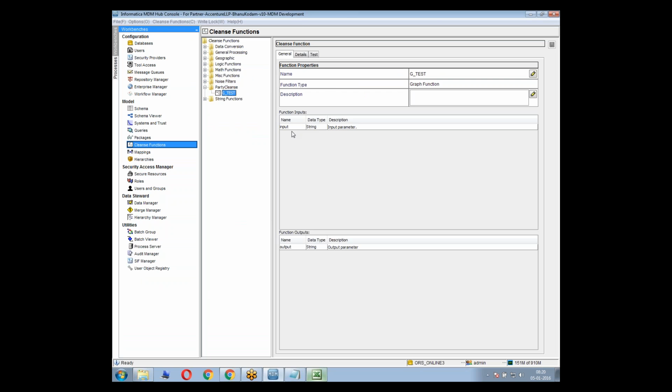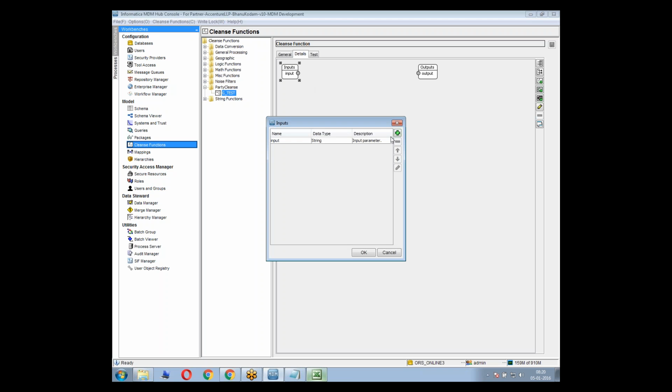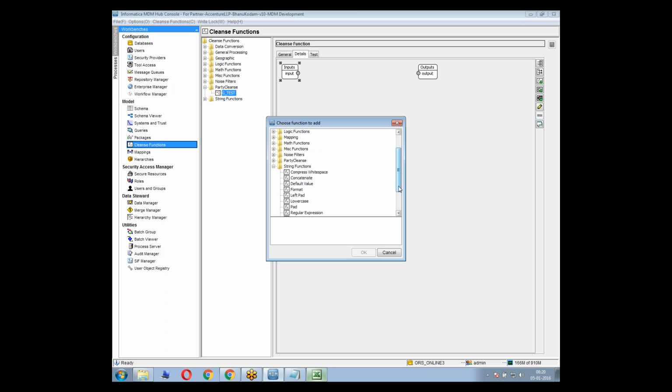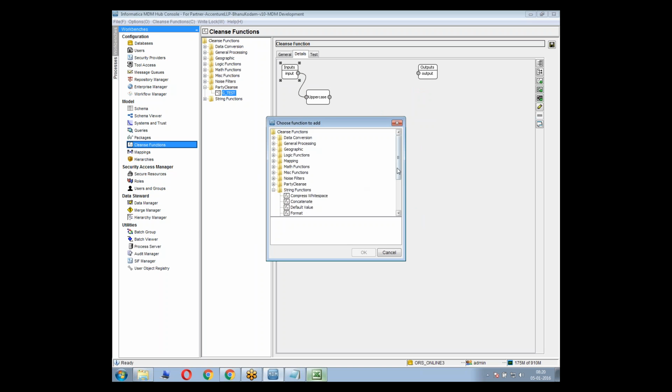I think I have to restart the server once. It's getting slower. So this is like a small mapping itself. You can see here, you can add any number of inputs and outputs, as many as you want, and you can add functions. For example, you can add any types of function that you want. So you do customization. If you want to add any other function, then you can go here, let's say compress white space.